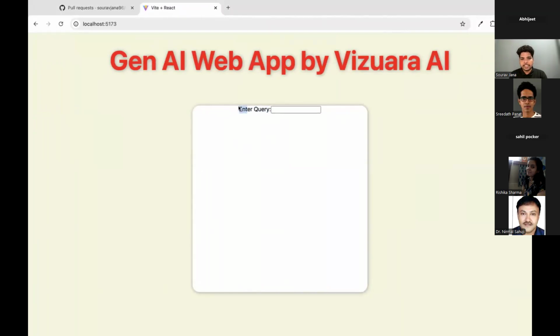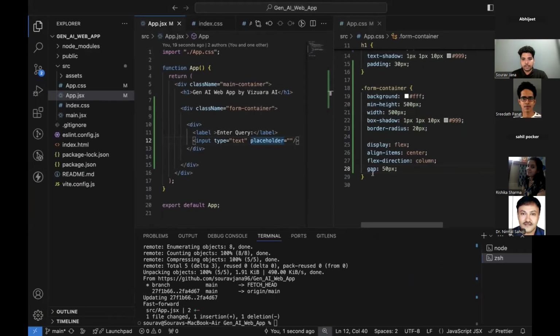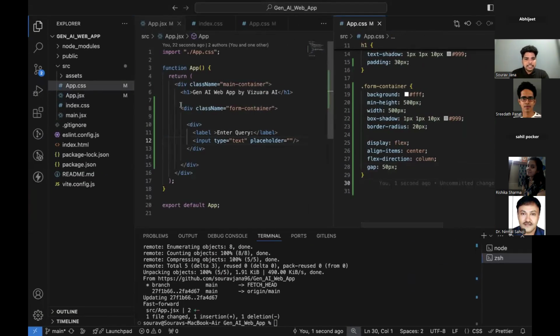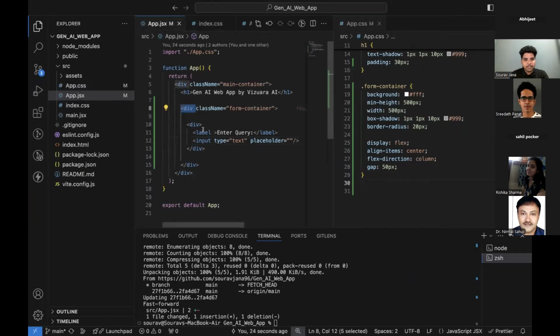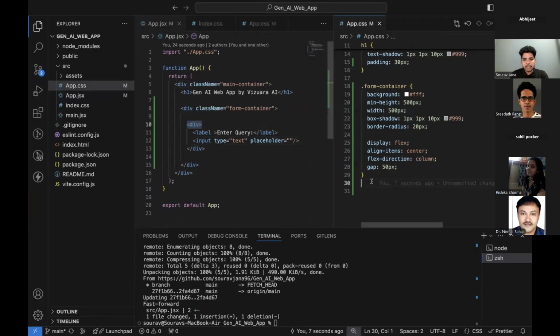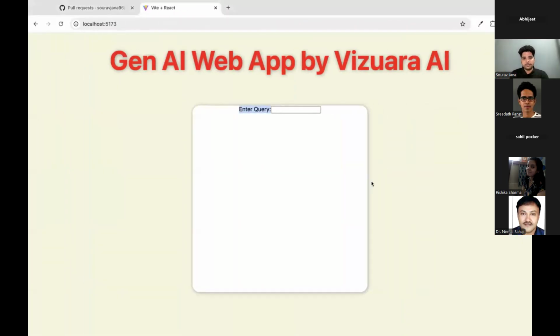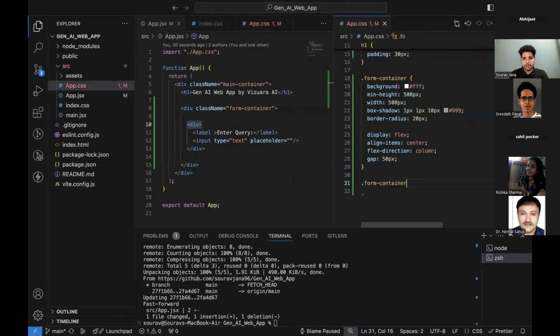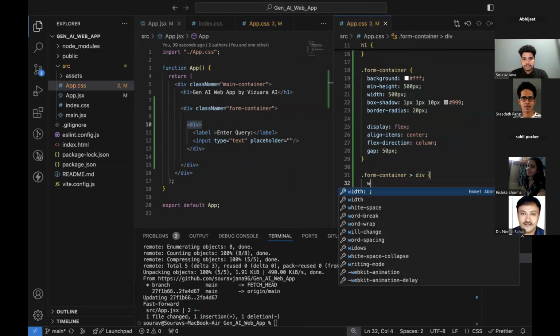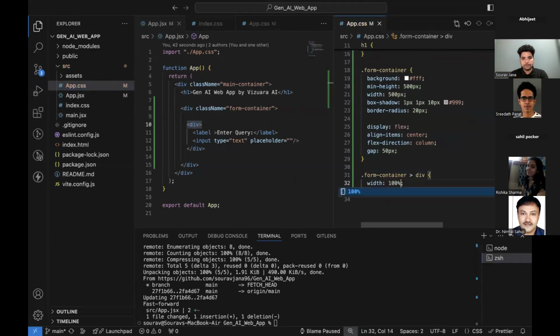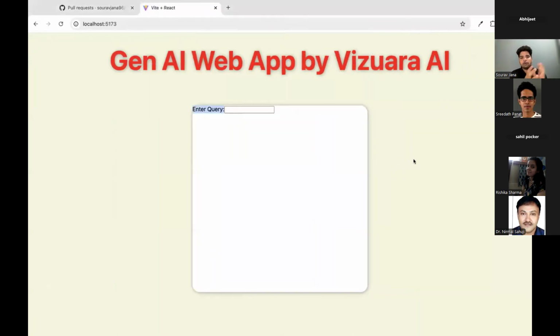So these two things are basically inline elements, so they display inline, on the same line. We don't want to do that. We want the label and input box one after another. Now to do that, what do we have to do? First, this div. Inside this form container, whatever the child div is, we have to make it full width. Let's say .form-container, then the div child selector, and put width as 100%. So this means it will occupy the whole width.